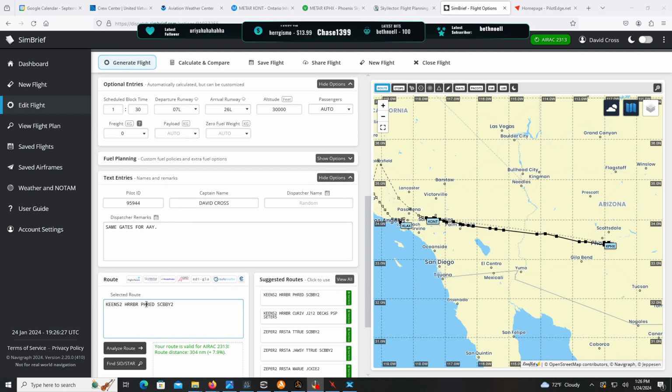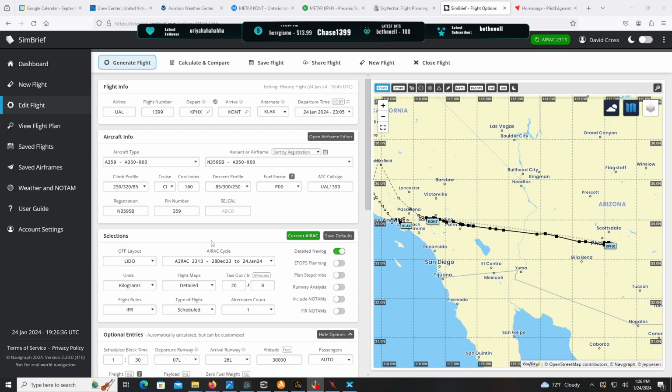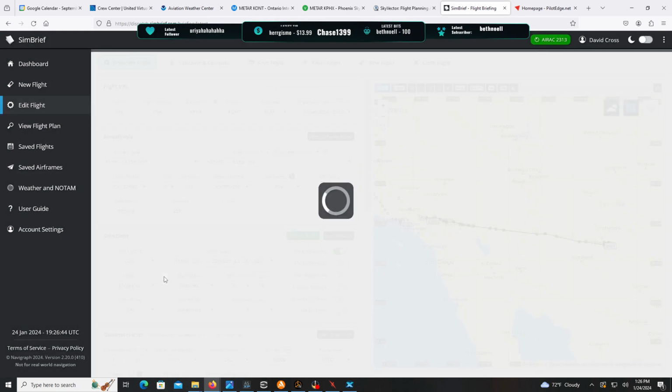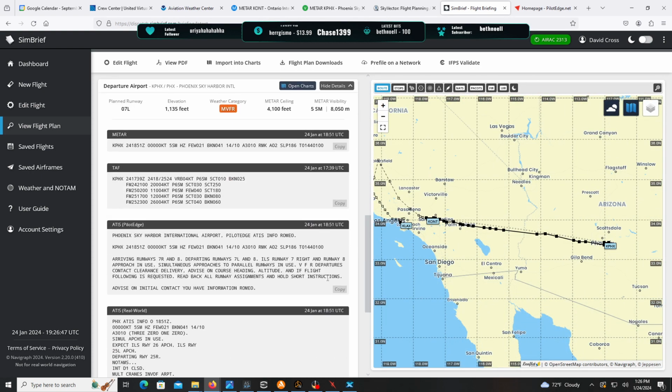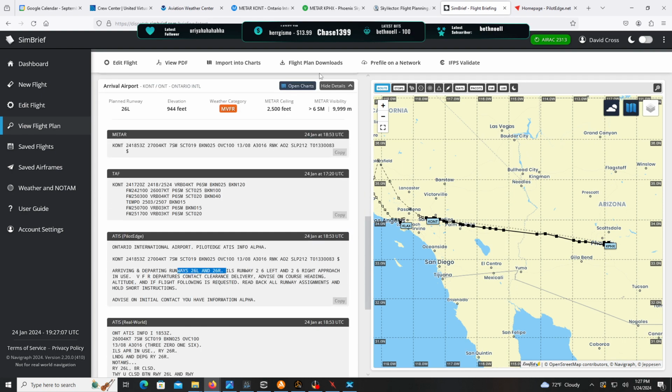We're going to do the Keens 2 departure, harbor transition. At least that's what I'm going to file. 7 left, 26 left, 30,000 feet. A350. All that looks good. $30.10. 7 left is departing. Information Romeo is current. They're landing west.